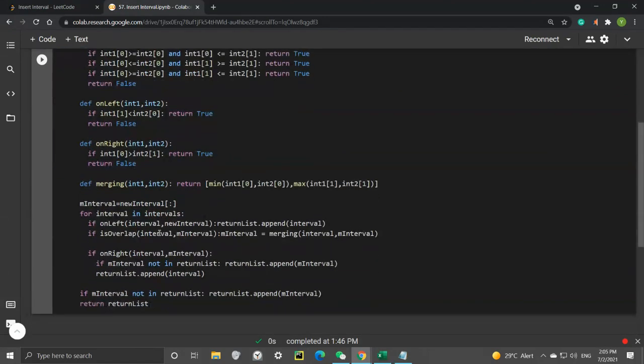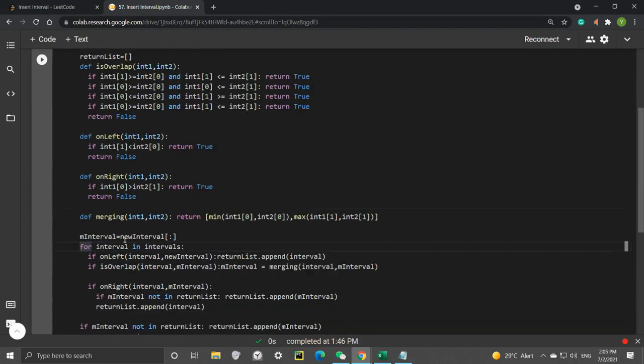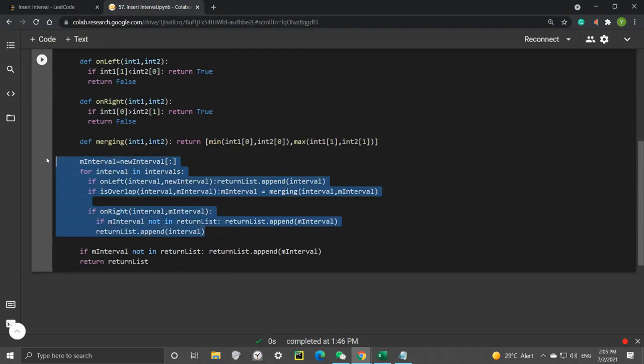And by the way, this is going to be a big O of n. You just scan the intervals one time. That's why this algorithm is really efficient. I will go through this helper function later, and I just want to give you a general overview of what's going on.